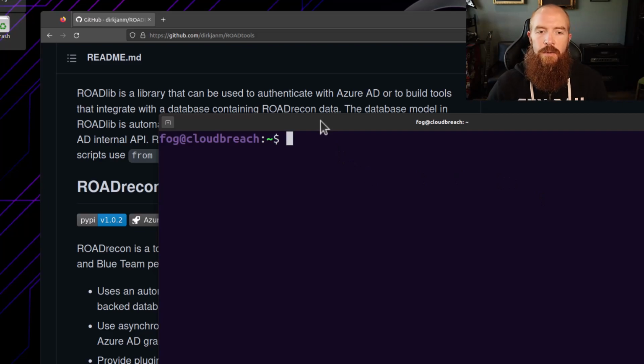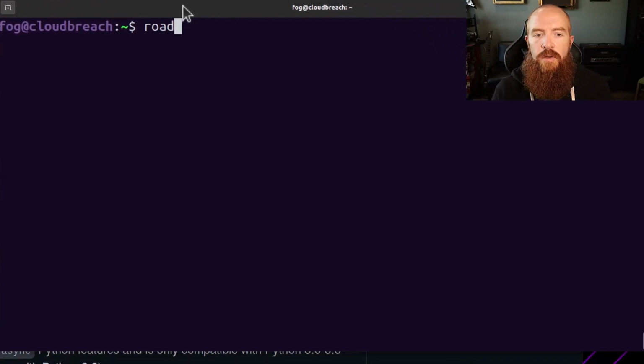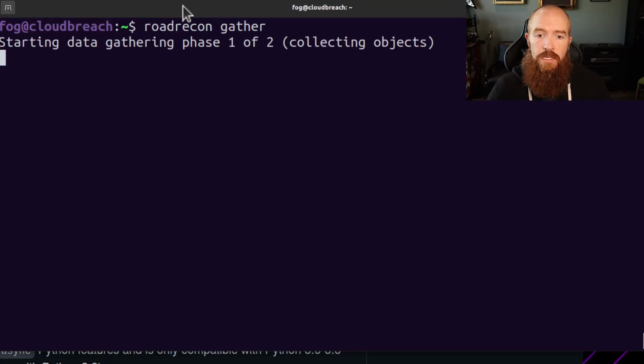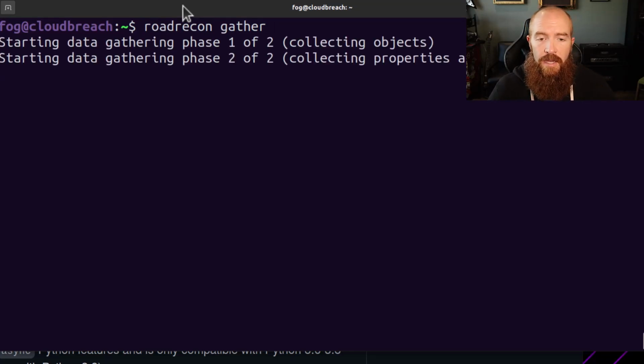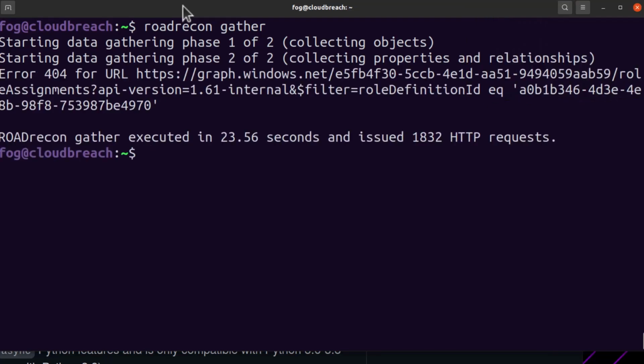Now, when you authenticate with ROADrecon, it will store your authentication data in a session file on disk. So after you've authenticated, you can run roadrecon gather, and it will use that session file that's local on disk to authenticate to your account, and then start to collect all the objects, like I mentioned, like users, groups, that kind of thing. And then when that's done, we can start to look at the plugins that are available as well. So ROADrecon has plugins.